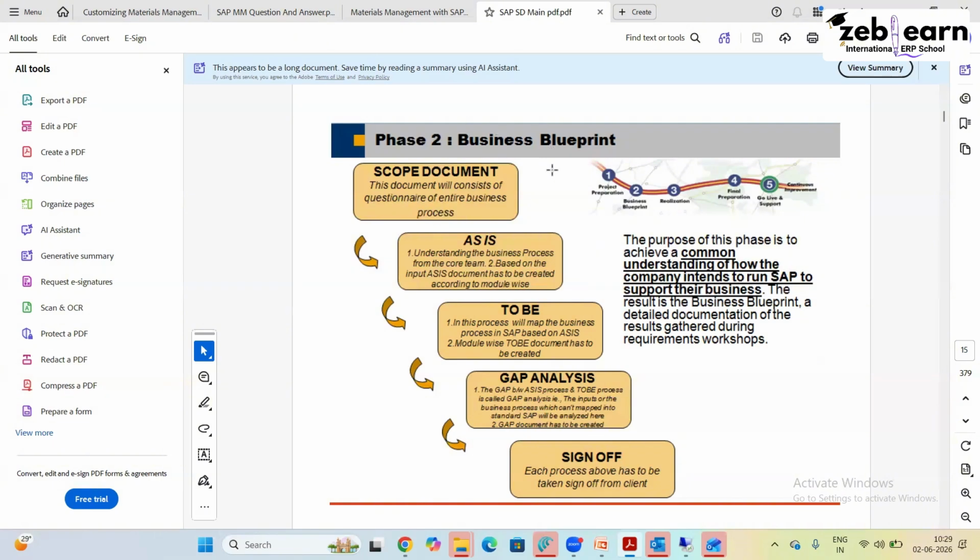In this, you have to get ready with all the documentation. Yes, scope document. This document will consist of a questionnaire of the entire business process. You have to ask the client, what does the client do? What are they currently doing? Where are they currently standing? What do they exactly want?